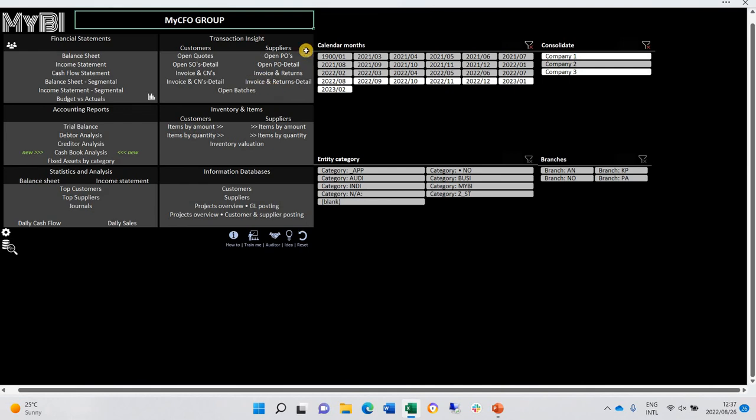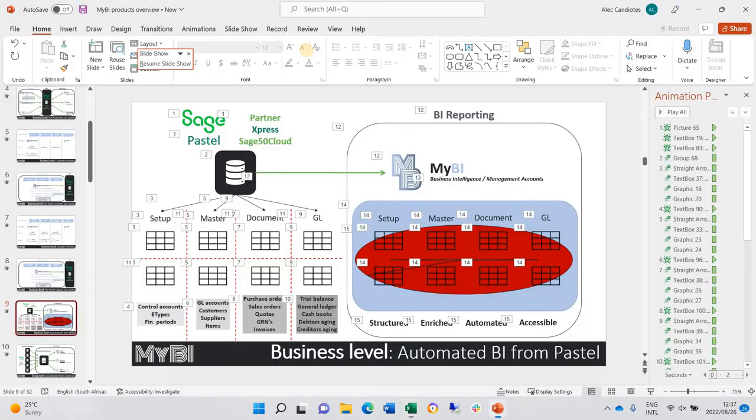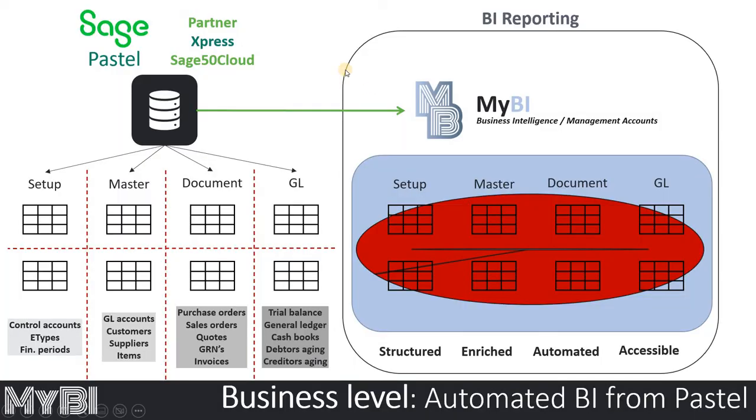All right. Well, there's a lot in it, but that's the overview of MyBI. And as I said, it auto generates management accounts from any Pastel Partner, Pastel Xpress or Sage 50 cloud environment, and it gives you all of this nice ability to now really do data analysis quickly, and to make sure that you're getting a real high quality output from the time you're going to invest when you actually do analyze your financial information.